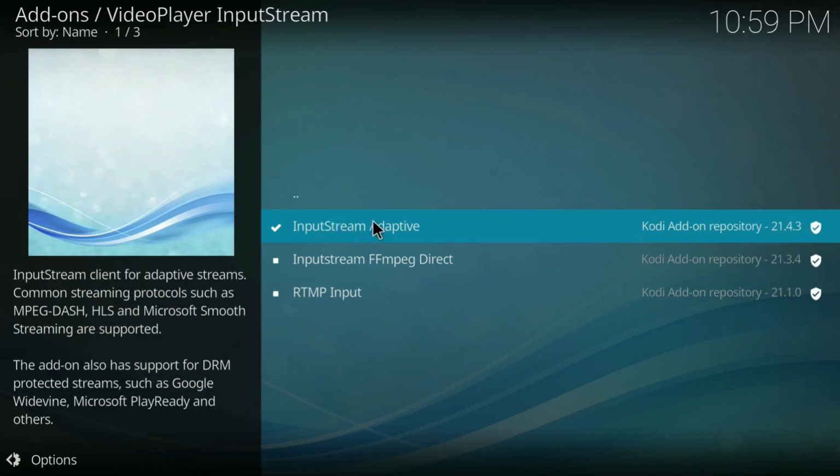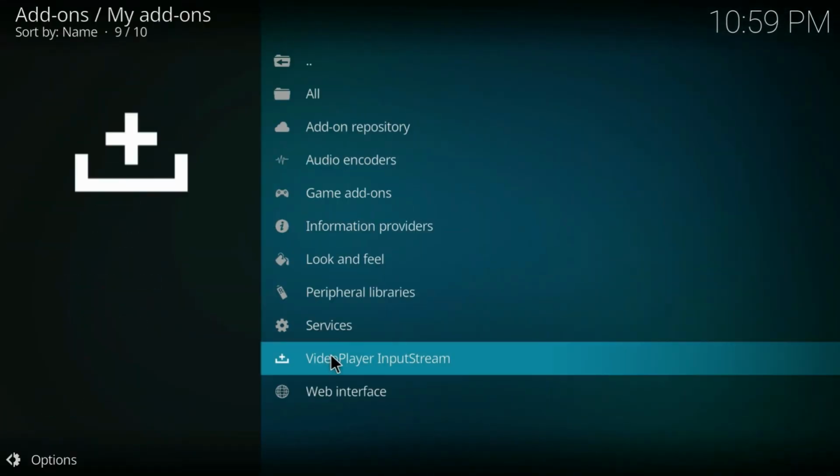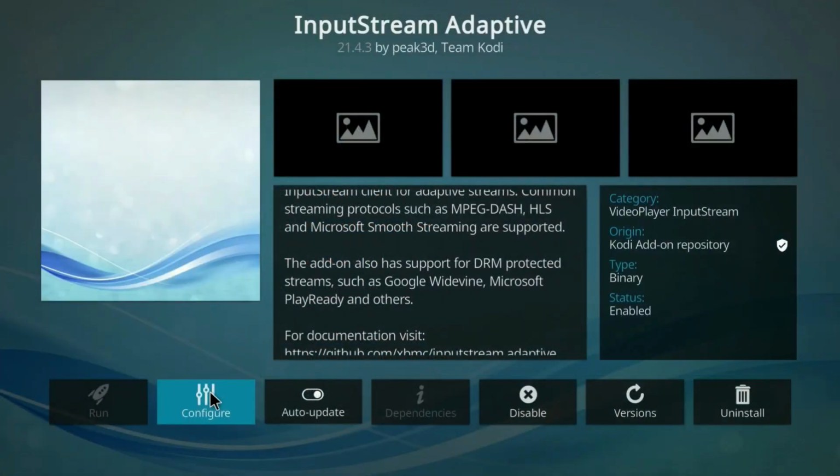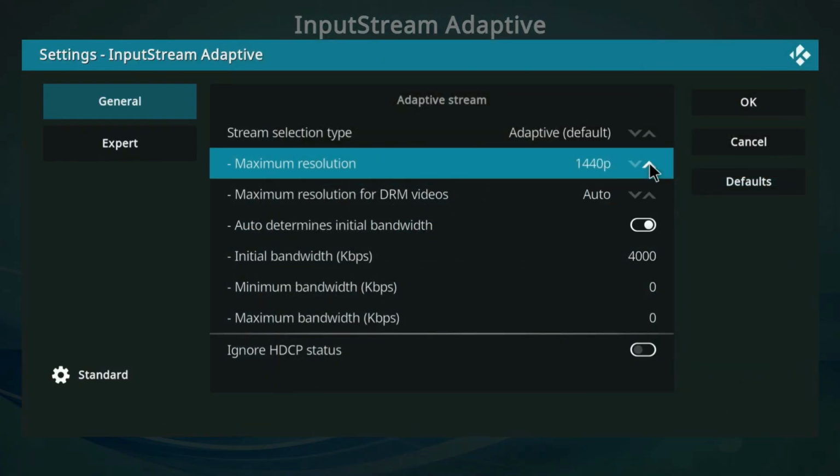Make sure you have this installed, and once it's done installing, just click go back, go to my add-ons, go to video player input stream, click on it, and then click on configure. And then from here, input the resolution that you want for your videos.